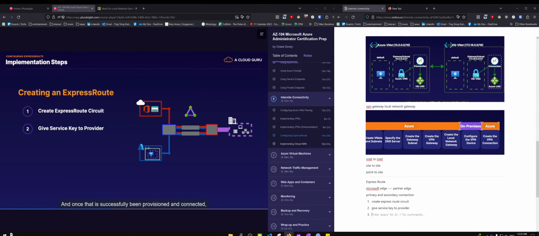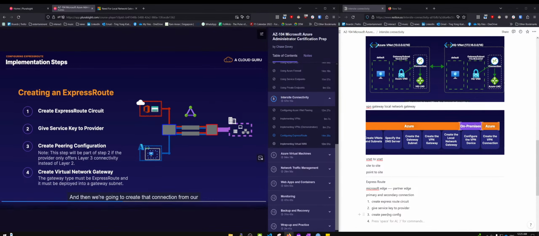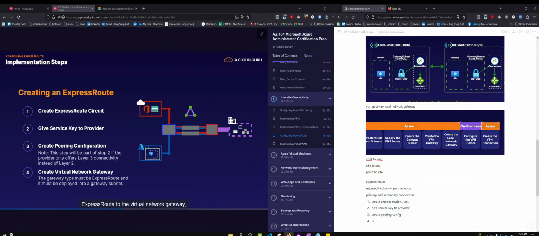And once that has successfully been provisioned and connected, we can set up our peering configurations, depending on whether or not we want that Azure private peering or that Microsoft peering as we covered. And then we're going to create that connection from our ExpressRoute to the virtual network gateway, providing us that private peering.